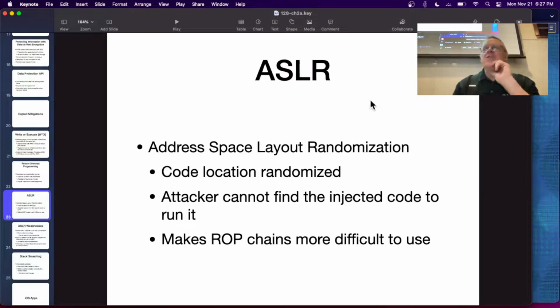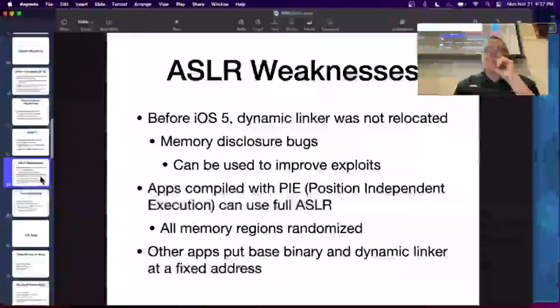So ASLR is another really important defense where instead of just using the next block of available memory when you launch an app, it uses random memory to launch every app in, so you never know where you are. And that means even if I want to do return-oriented programming, and I find some code to use, I don't know where it is. It's jumping around every time. So it makes life harder. So that's also applied in iOS.